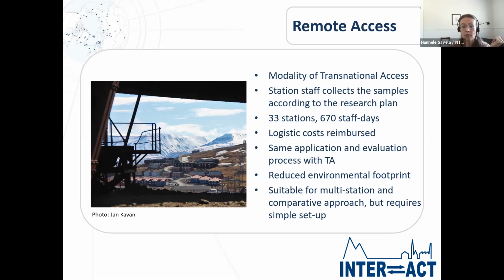The good point in this remote access modality is that it is reducing the environmental footprint and you can avoid traveling. It is of course especially good now that we have very severe travel restrictions due to the COVID pandemic all over the world going on. It's also very suitable for this kind of comparative approach if you want to compare different environments, for example, or do the study across an environmental gradient. It's also very well suited for studies where you want to collect samples from several stations. But on the other hand, it requires a relatively simple study setup.